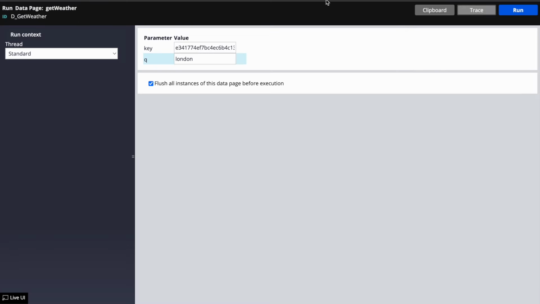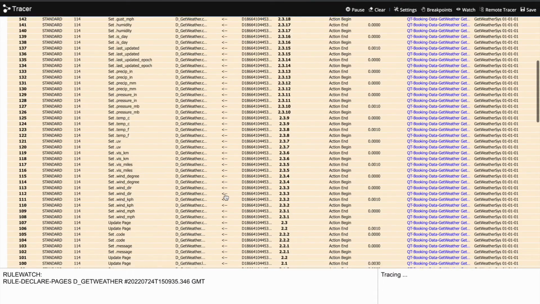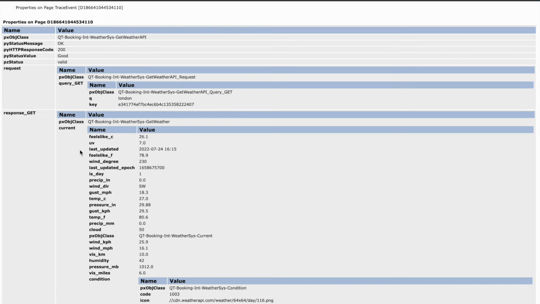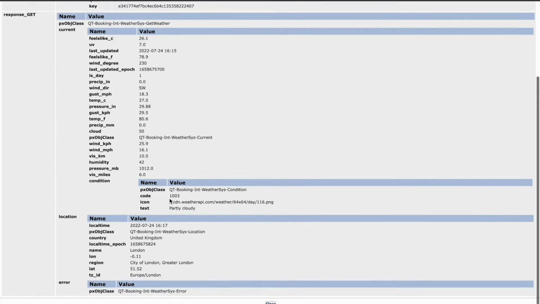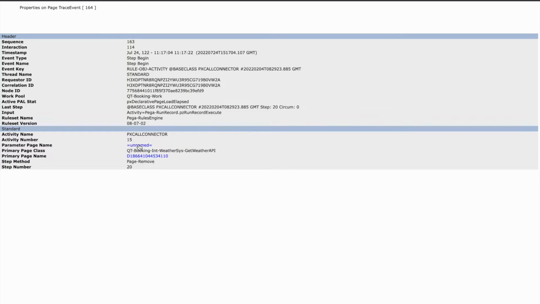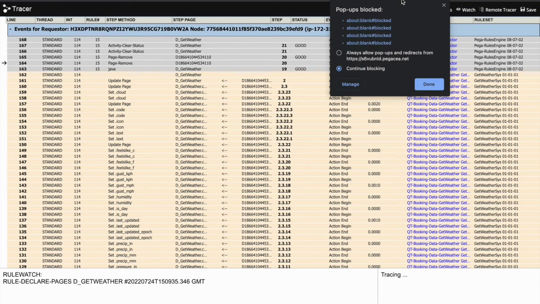In the tracer you can see this is that one data page. This is the data source I was talking about, and this belongs to the integrations layer. See here we have that entire thing, and then the pxObjClass, this is the int. Then I'll show you that on the parameter page side we should have something called data source with that page name. I think it's blocking that. Yeah, it's blocking, so let me enable that pop-up.